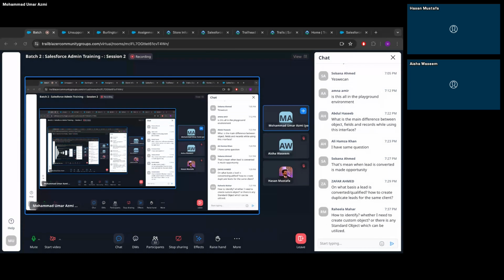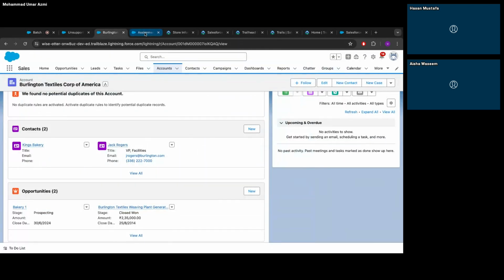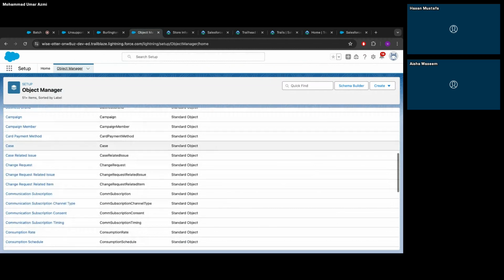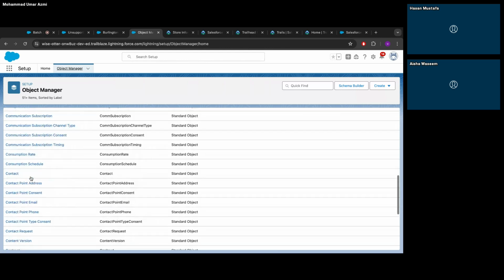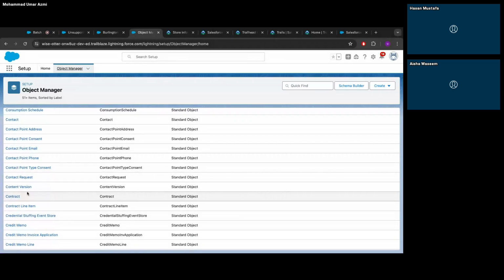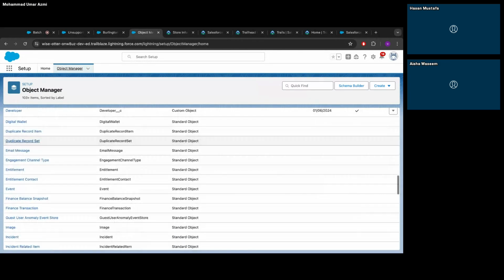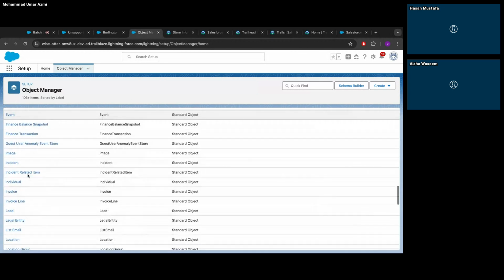This will come up to you when you have an understanding of the system. If you go back to this object manager over here, you see there are different objects based on the different needs. This is an object called Case. Case is used as a part of Service Cloud mostly, where we log the cases when our customer has an issue, and based on that, there is a tracking on the case. There are Contacts, Contracts, Events. These are standard objects which are already in Salesforce.